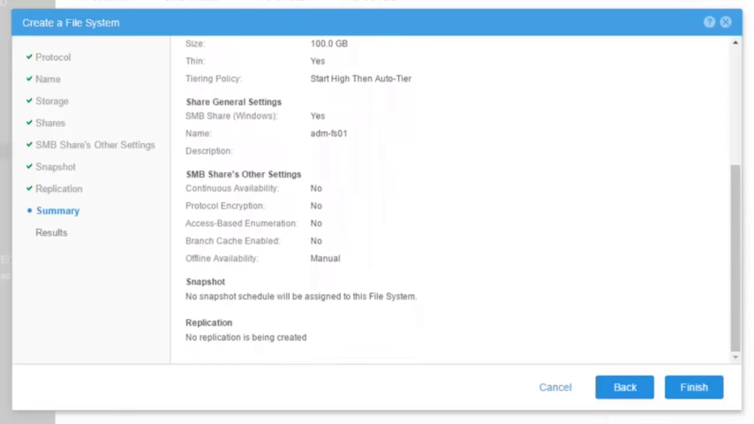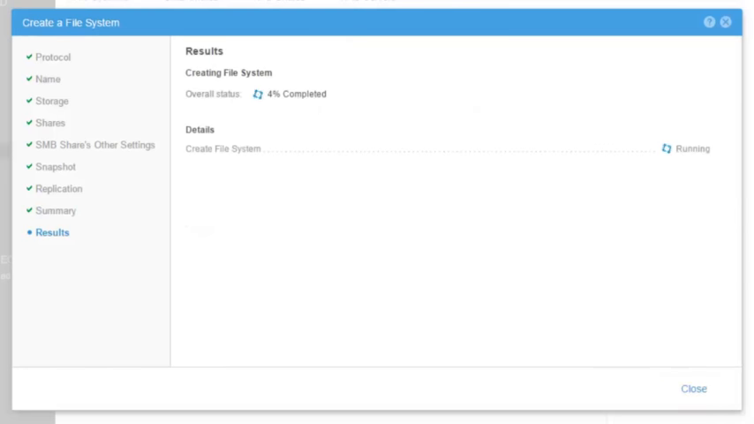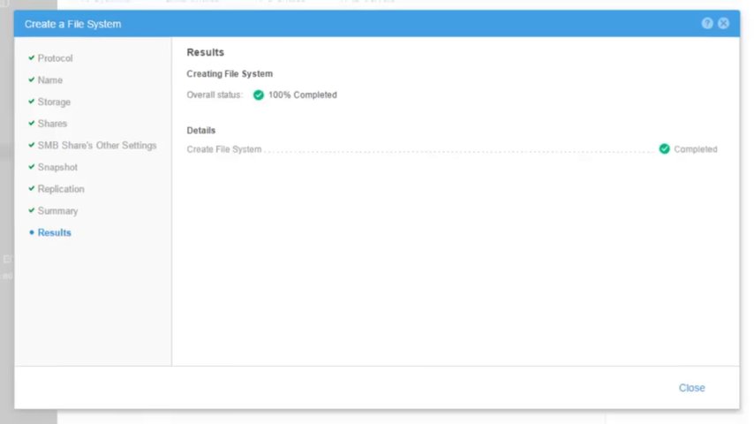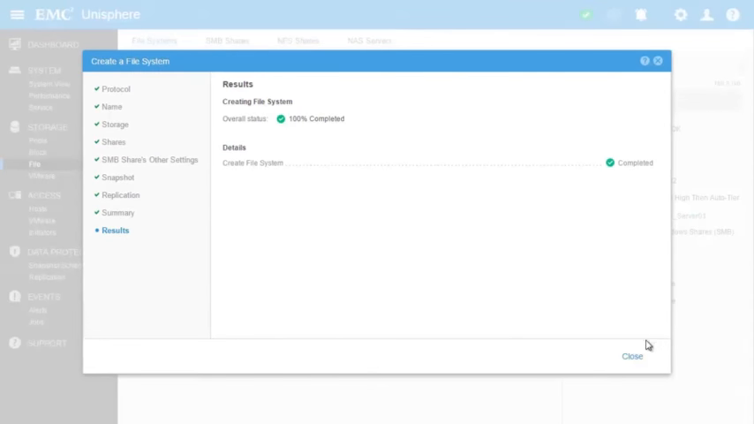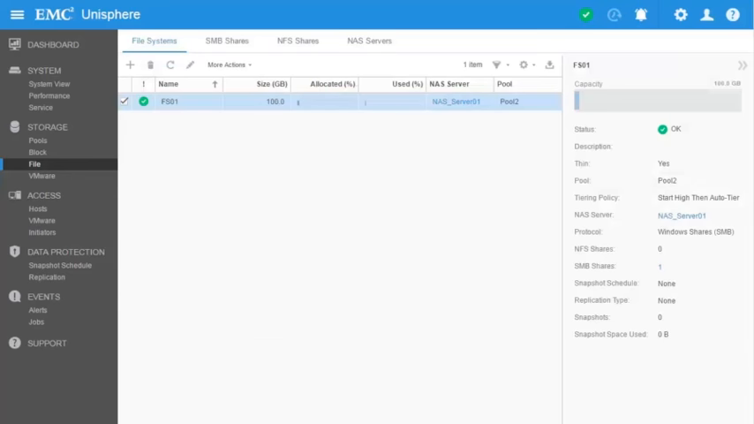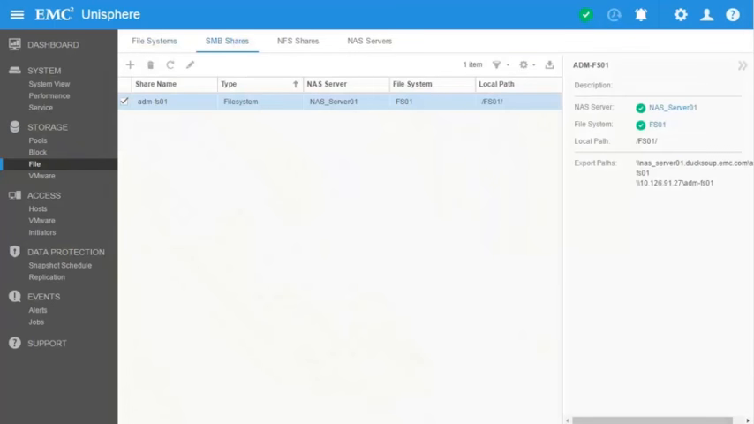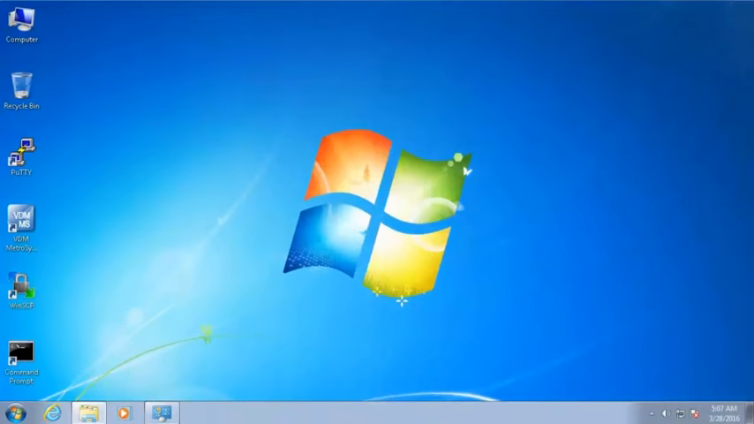Verify the summary page and click Finish to commit the changes. The results page shows the status of the operation. Close the window. Once the storage resource was created, we are getting back to the Windows host to demonstrate host access to the resource shared by the Unity system.